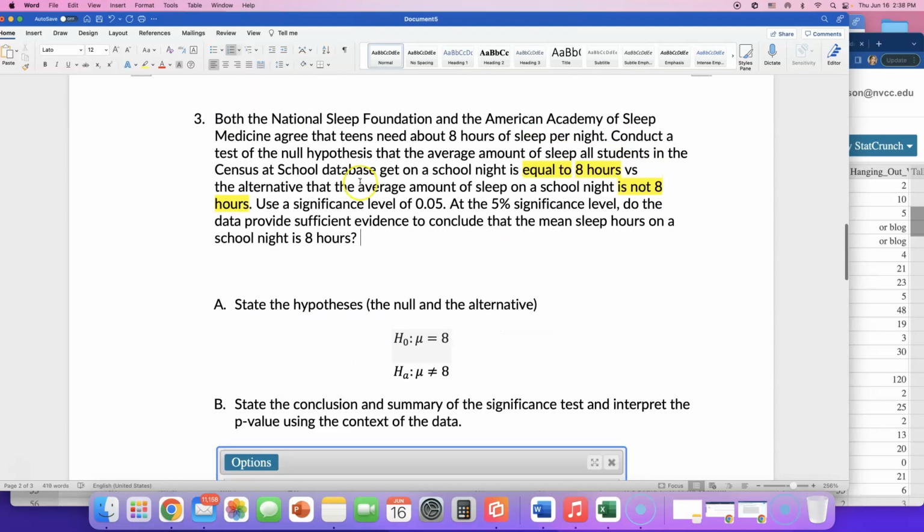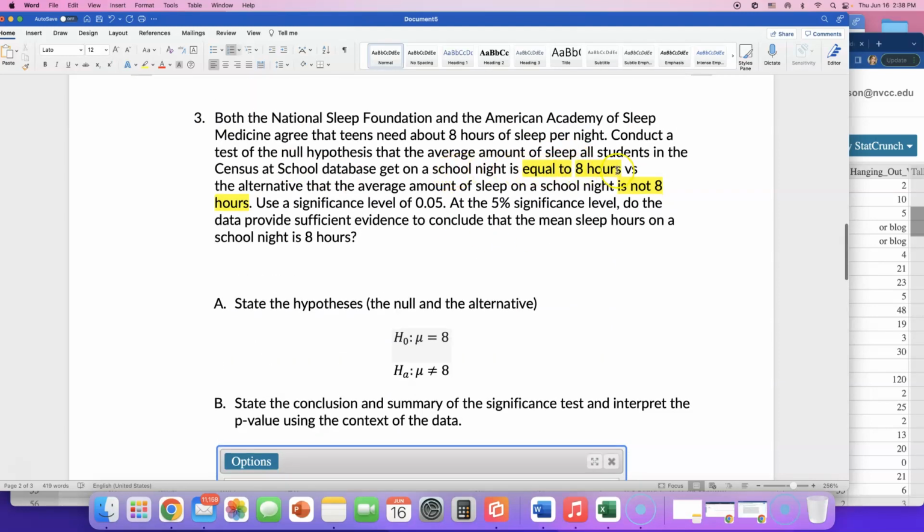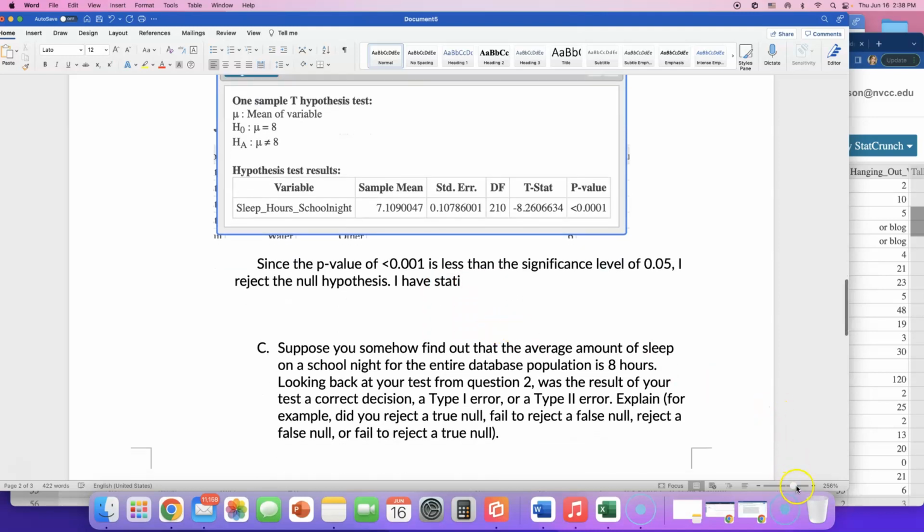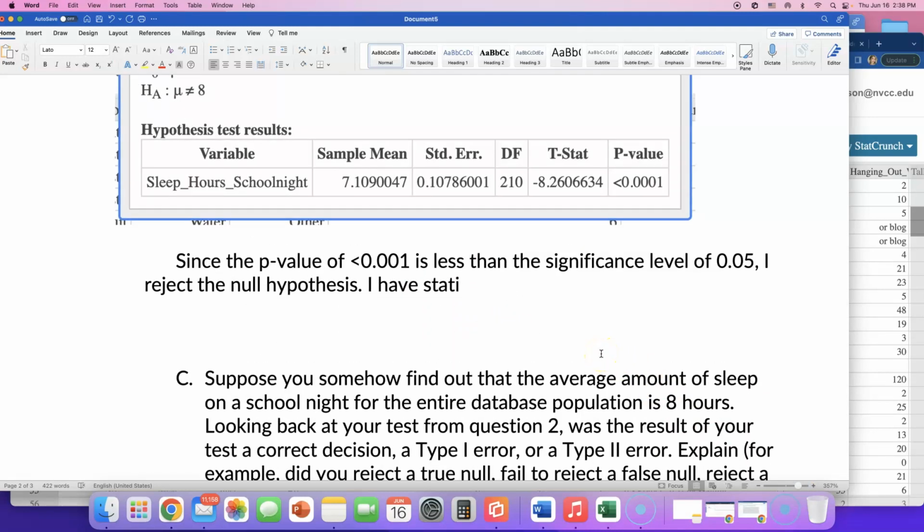So remember, we just rejected the null hypothesis. I have statistically, I'm going to zoom in so that you guys can see what I'm typing, okay.